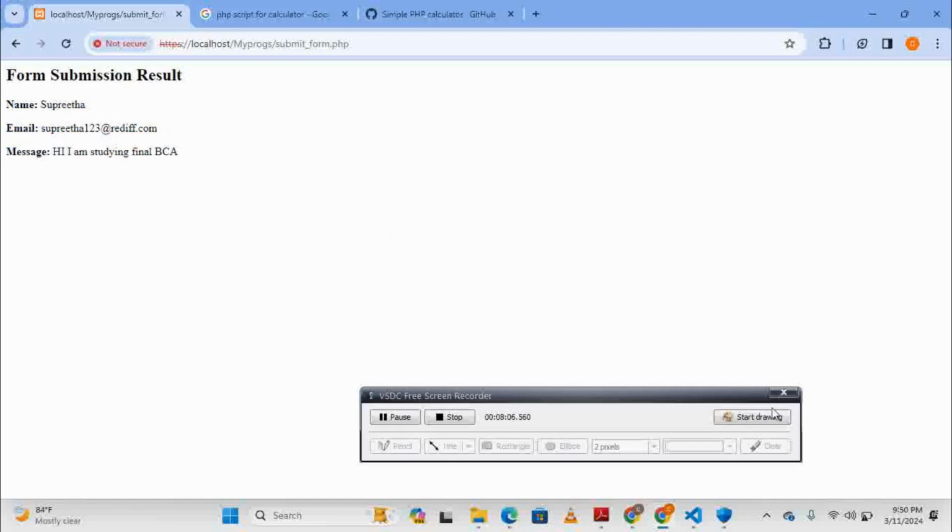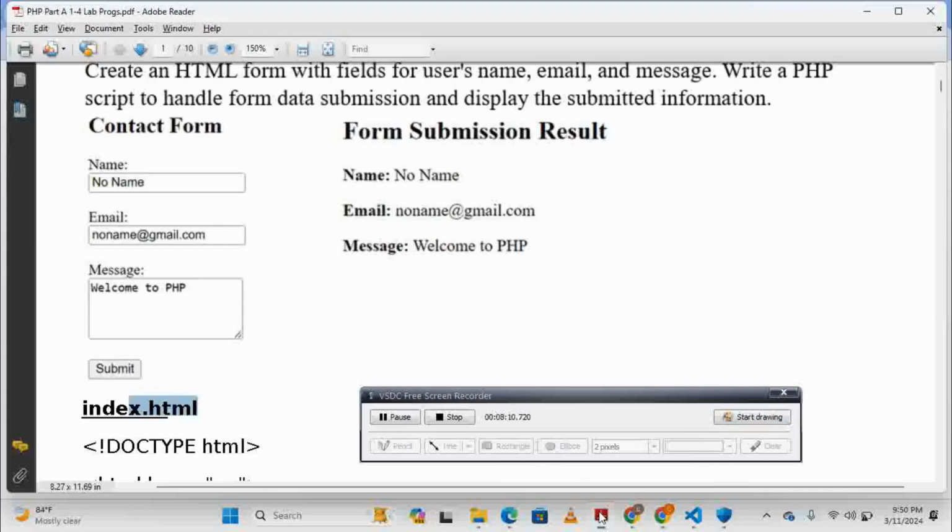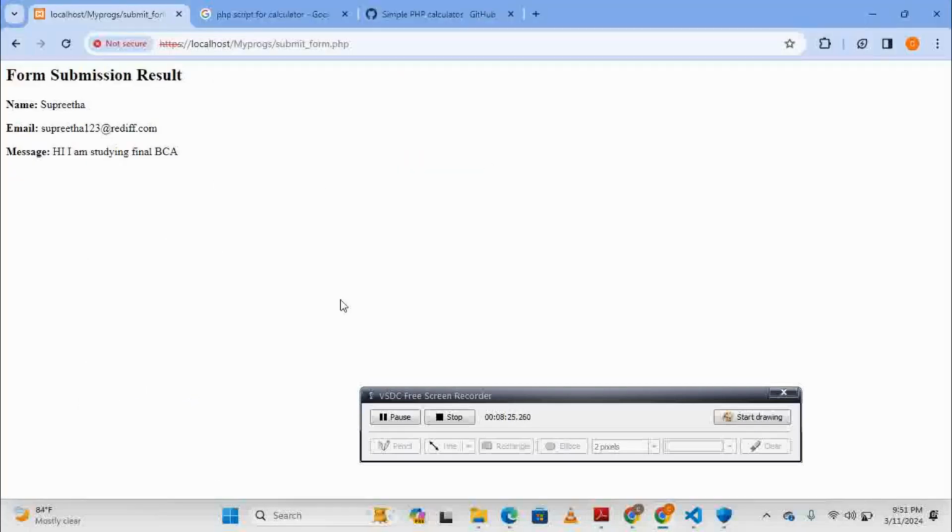That's it. Thank you. It's a simple program which takes two text boxes and a text area followed by those three labels, and after submitting, the submit form of PHP displays the values using the session, right? So thank you.